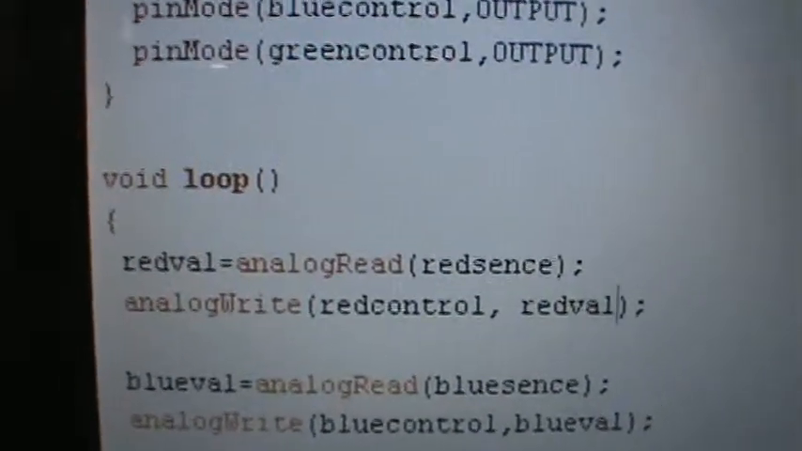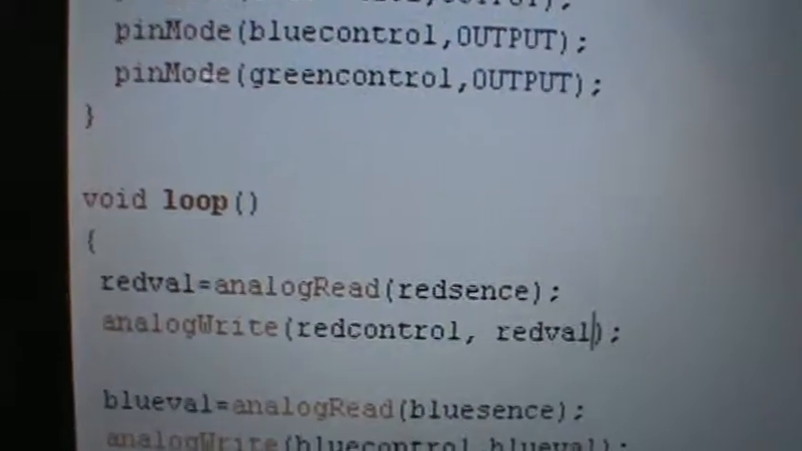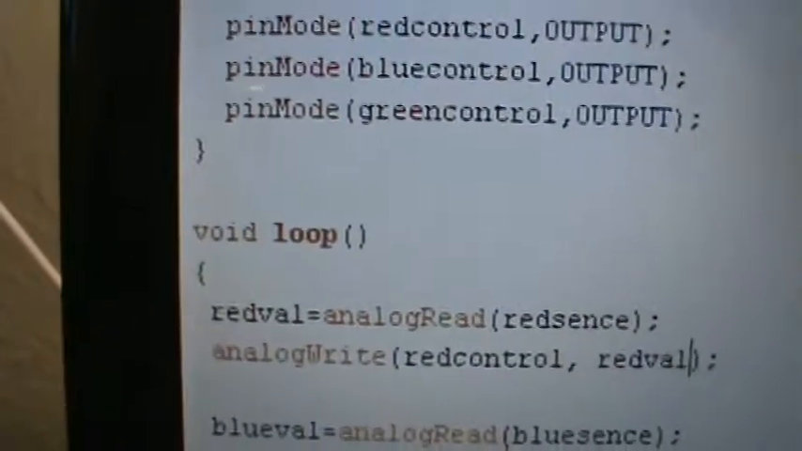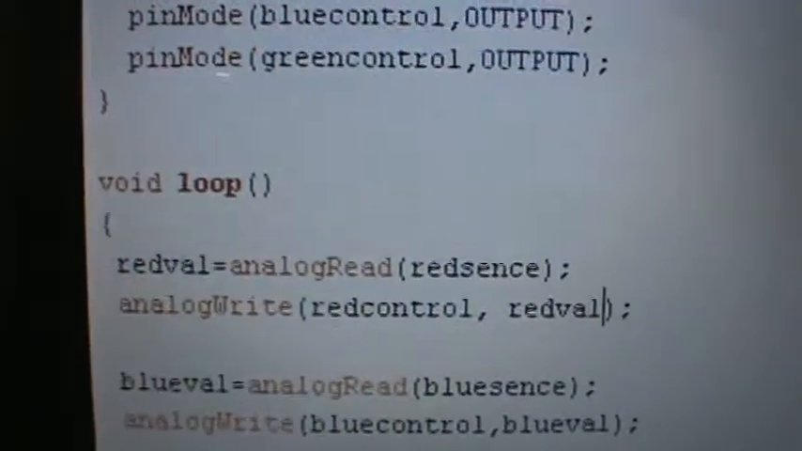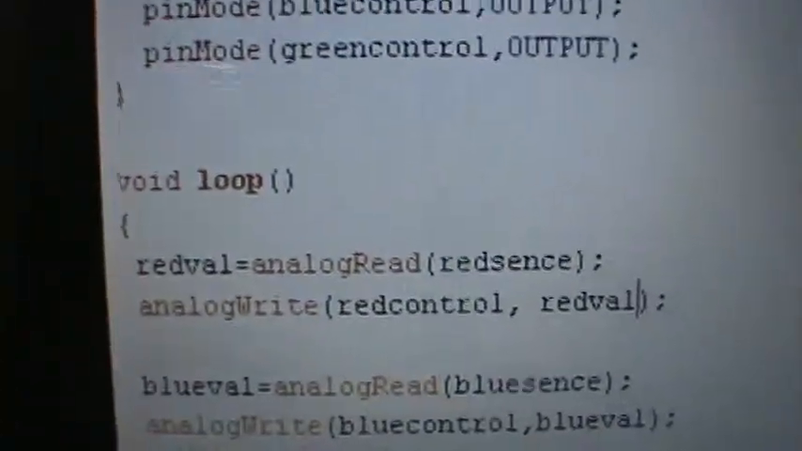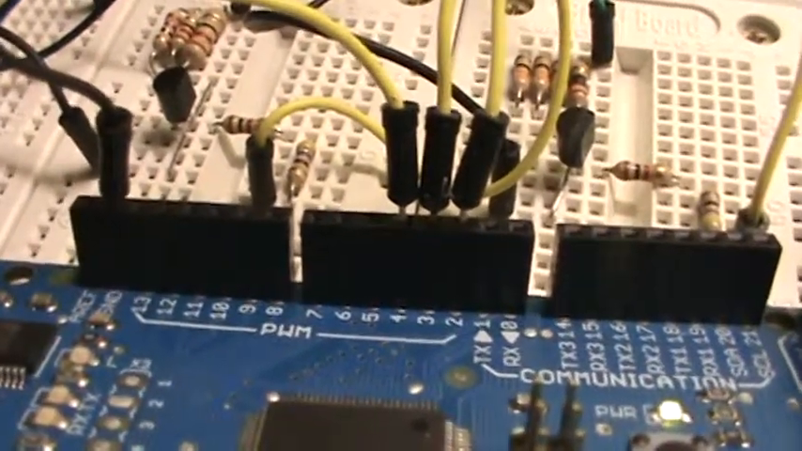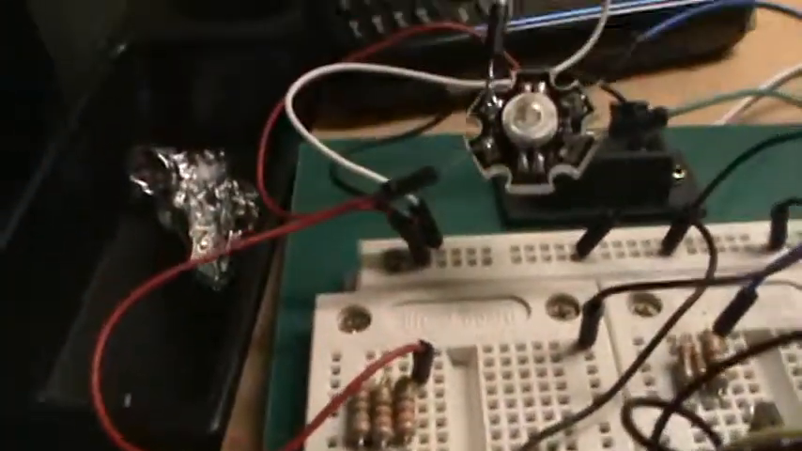Now it uses the analog write function to write red val, which we've just discovered, remember, is the percentage. It writes red val to red control, and red control is pin number 4. And we look on here on an Arduino, we see that pin number 4 is a pulse width modulation pin that goes to the transistor controlling the red element of the LED.